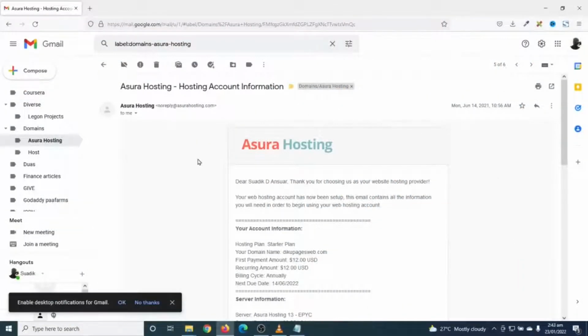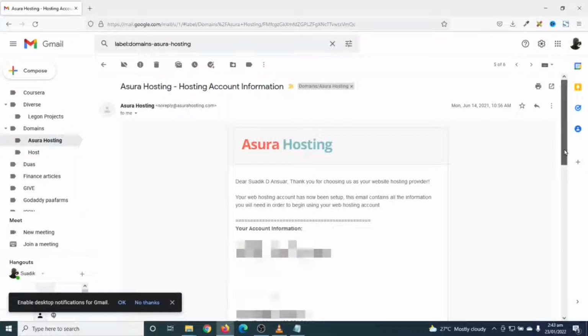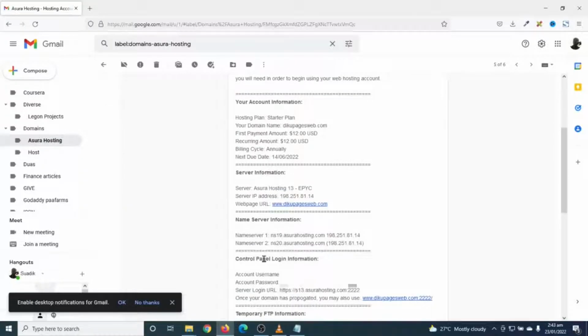So after the checkout, Asura hosting will send you some emails, and you need to check for Asura hosting hosting account information. And I have mine right here. Going down, under control panel login information, these are the details I'm going to use in order to log into my control panel account. I've hidden it for obvious reasons.